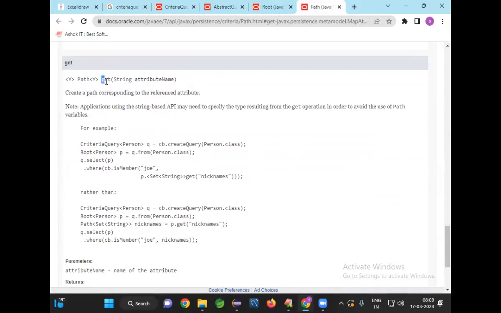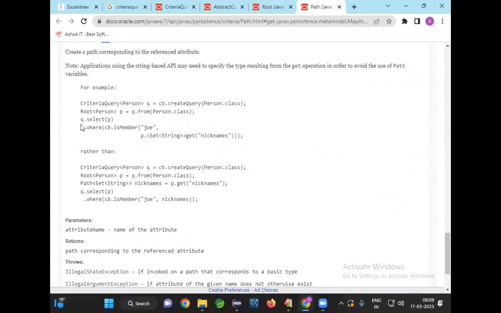I called r.get and what am I passing? r.get of employee name, r.get of salary. Like that I can call in my code, right? I'm passing the attribute name there. You can see here, for example, this is a CriteriaQuery object. How can I create a CriteriaQuery object using CriteriaBuilder cb?